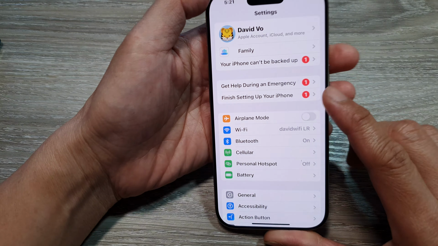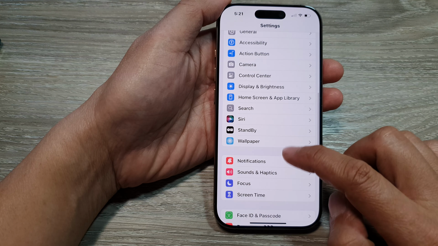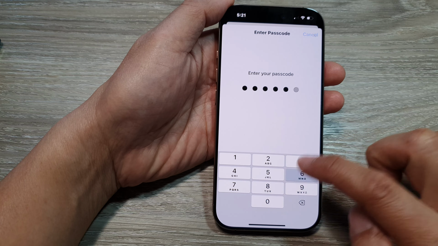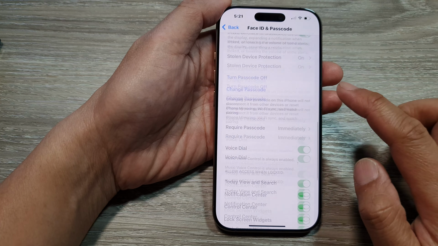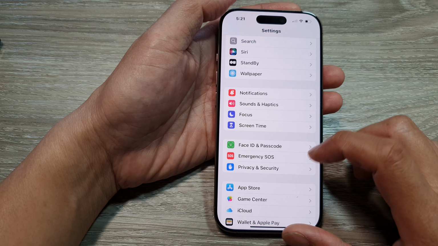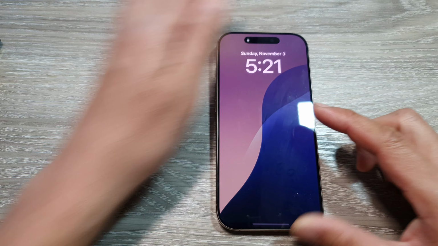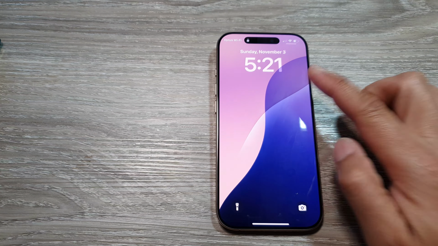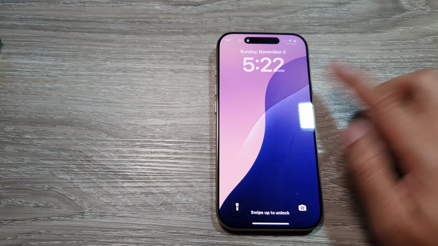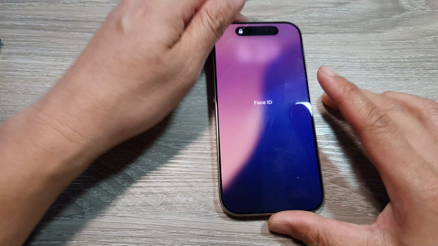And if I switch it off, so here if I go in and switch it off, so go down to the bottom and then turn off notification center. And now if I lock my device, if I try to swipe up, it will not open up the notification center. And that's it.